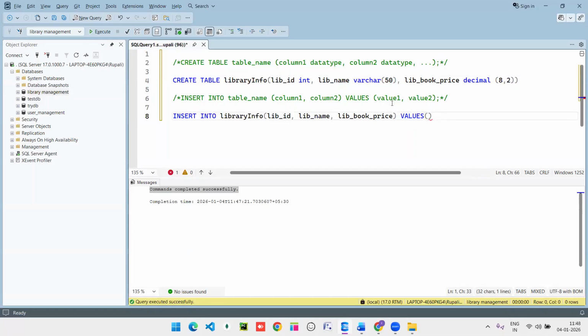It will take value 1, value 2, according to the data type. The data type is int, so my library ID should be in integer format, like 101, or 1, or 10. For the library name, I have chosen varchar, a variable character data type. It will take up to 50 characters, and varchar takes string format, so I will use quotation marks.